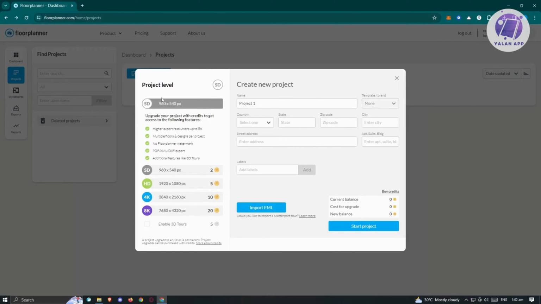Now in this case, you have the SD, HD, 4K, and 8K. Like what I said before, depending on how many credits you have right now, you'll be able to access certain aspects of it. For example, if you use the SD here, which costs 2 credits, you'll be able to access their features. You have the HD here, which is a lot bigger format. You also have the 4K and 8K here.